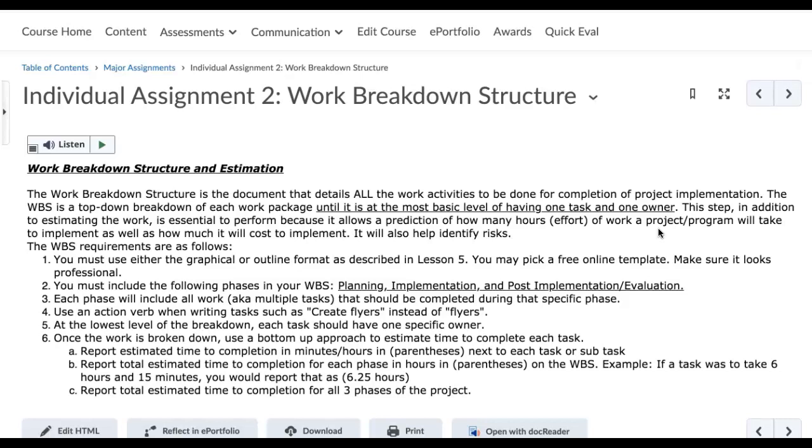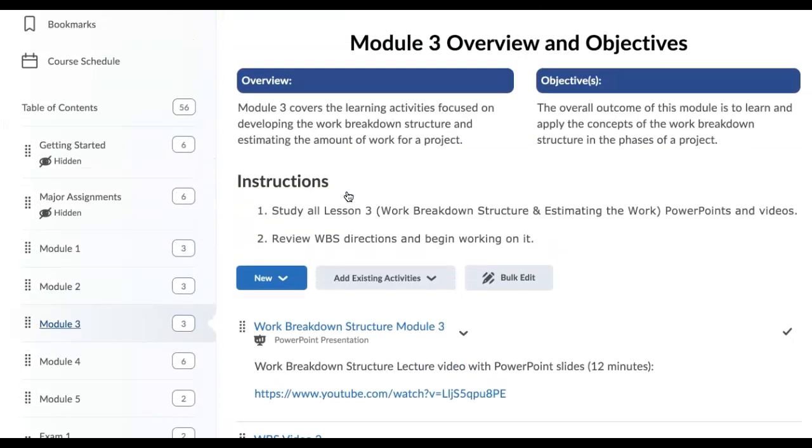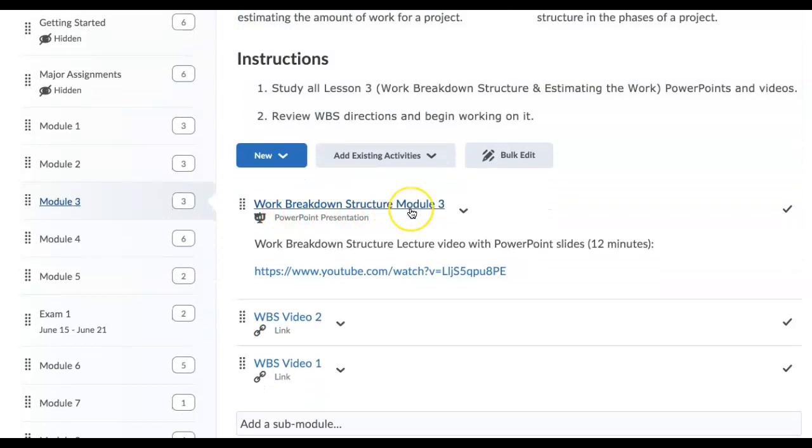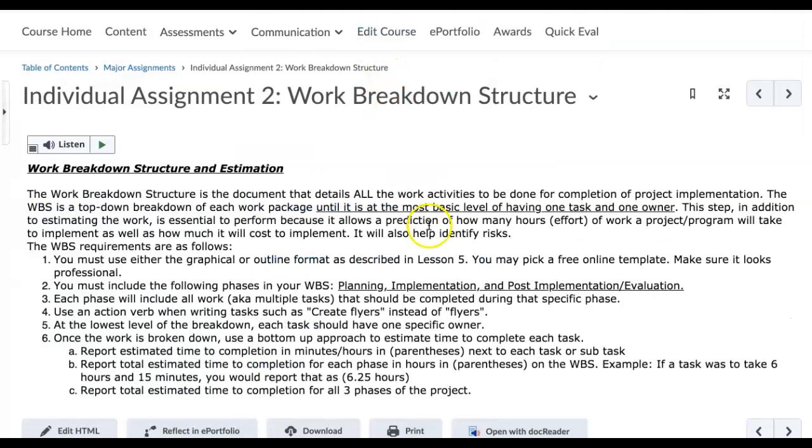The work breakdown structure requirements are as follows. You must use either the graphical or the outline format as described in, this should be module number 3. Okay, I'm going to pull up module number 3. Let's see. You can see module number 3, overview and objectives, and then this will provide lots of the information about the work breakdown structure. Going back to our requirements, you will use either the graphical or outline format as described.